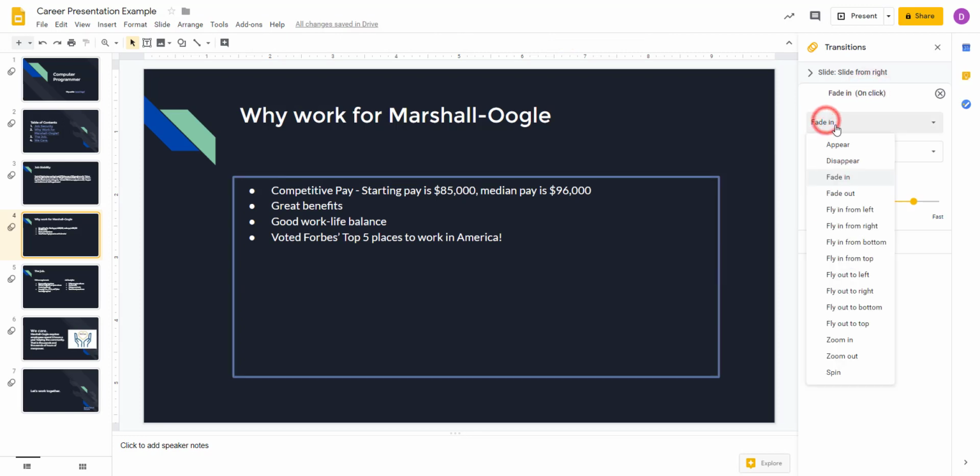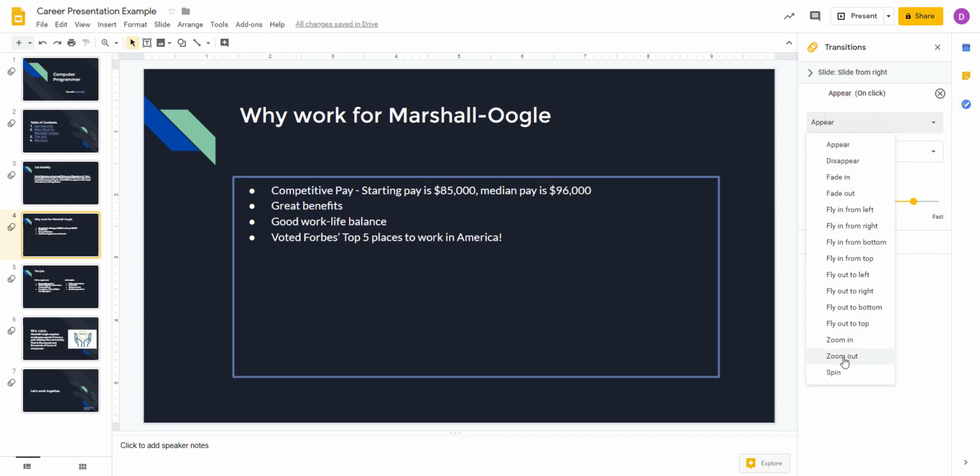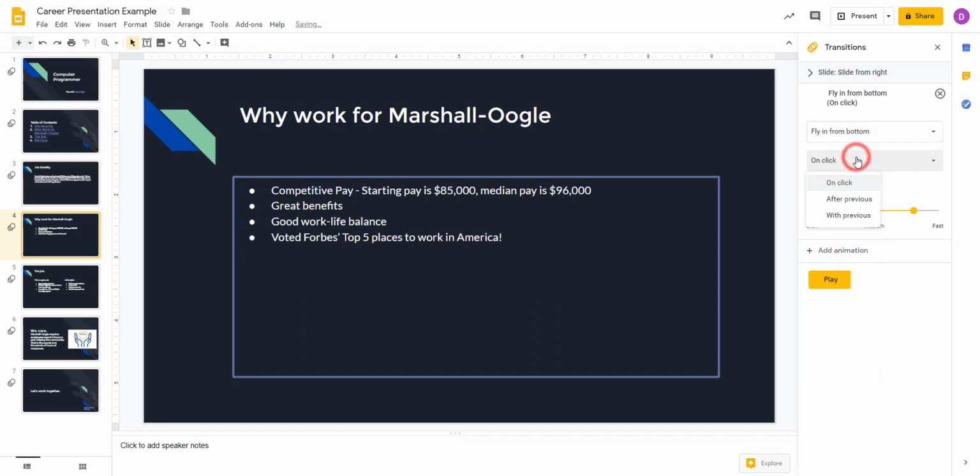First of all, I have Fade In. It could just appear automatically. It could zoom in. You could play around with that stuff. I'm going to go ahead and just do Fly In from Bottom. And I could choose whether I want it to start after the previous or with the previous. I like to just do On Click, so it's just by command.